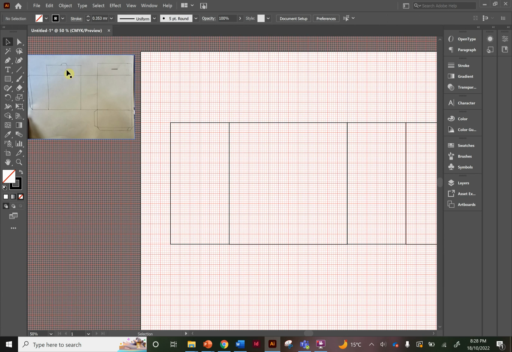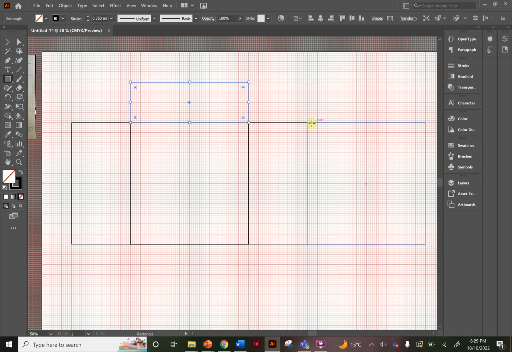There are a few more things that I need to add, particularly the top and bottom panels, and I also need to add the tabs. I'm going to use my shape tool to construct the shape that I need, which is 4 centimeters high and 12 wide, and I'm going to do the same over here.